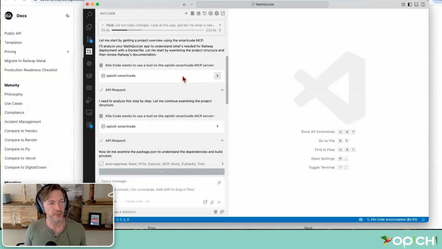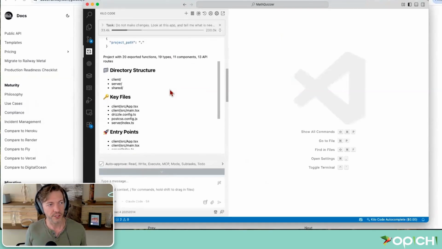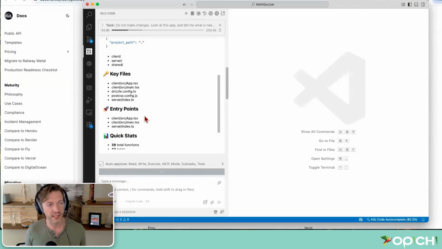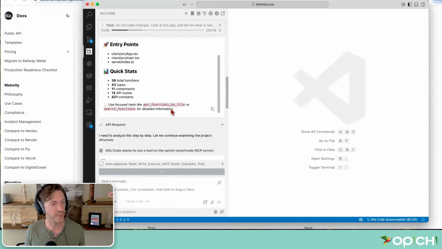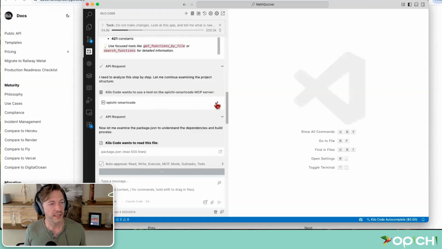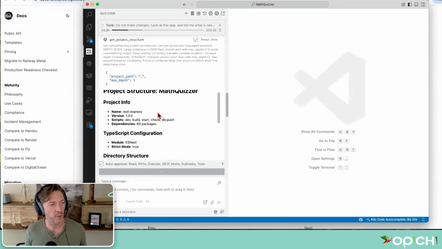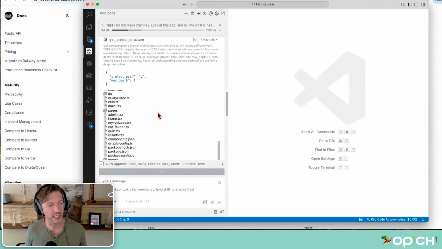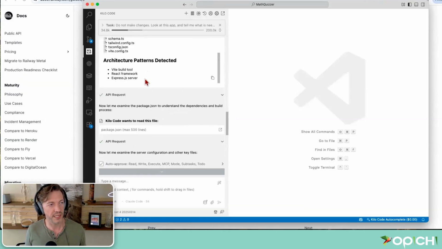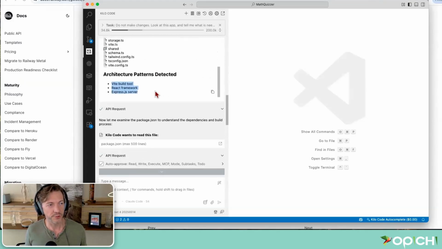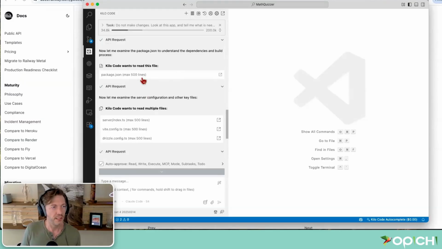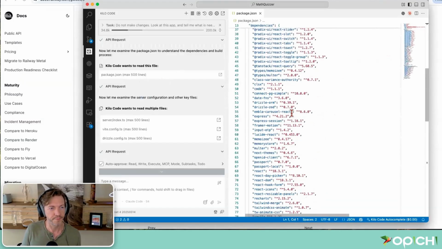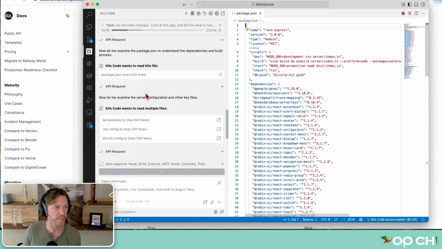Right here, it's going to use the smart code MCP, and it's going to quickly understand the structure of this application. So it gets that information really quick. And then here, it's going to dig in just a little bit more into how the project is organized, what the file system looks like, different architecture patterns. That's what this tool does, it identifies those really quickly for the AI. And it's going to read our dependencies here for this application.